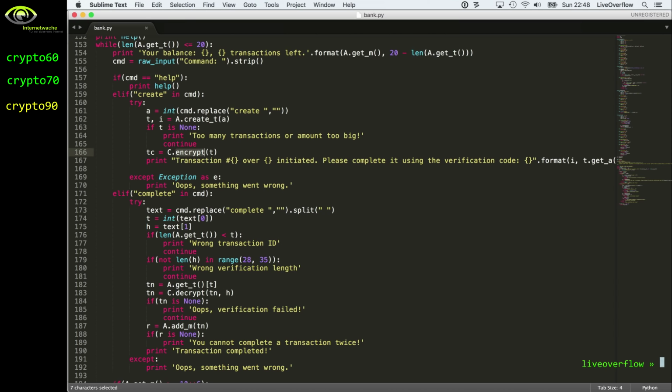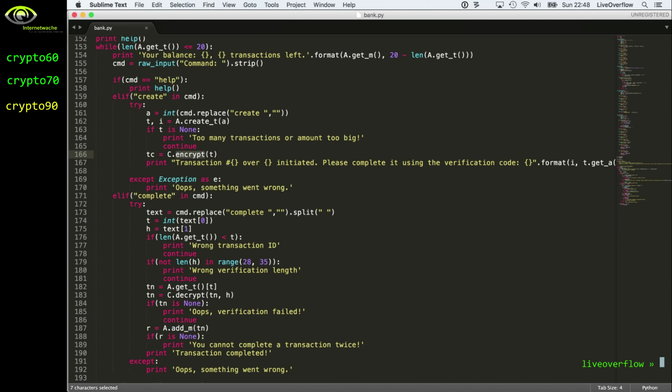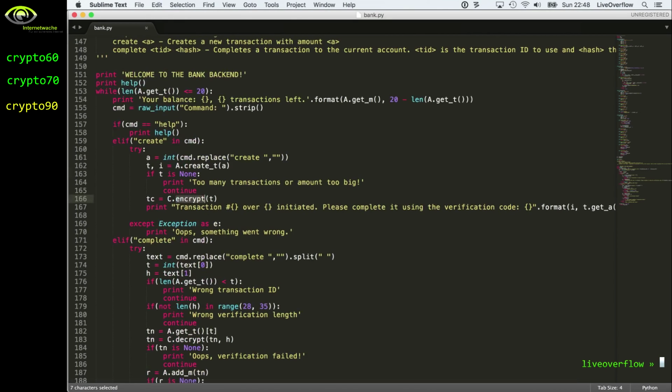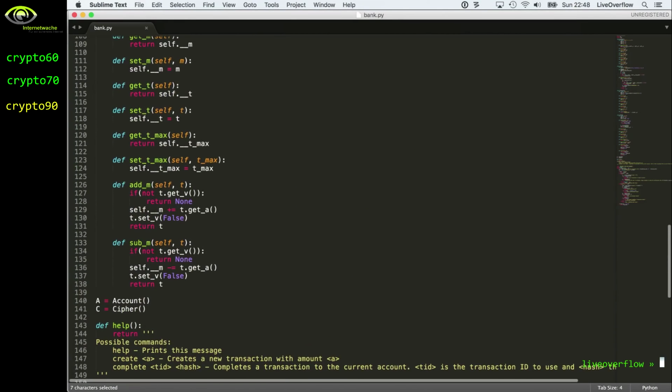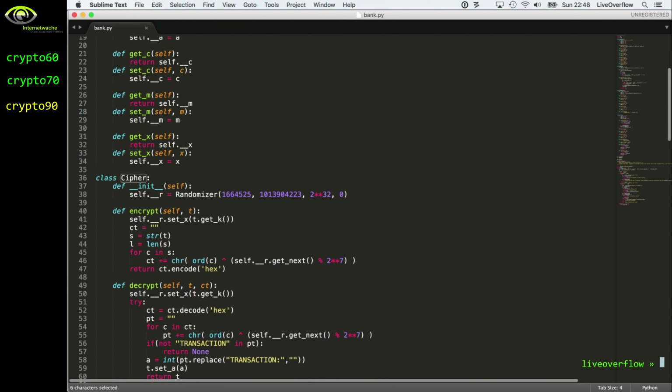Anyway, once we created a valid transaction, the next step is that we call encrypt on this other class, and we encrypt this t variable, and t is the transaction that we created that was returned by create t. And the result here, this tc, will be printed as the verification code. So this encrypt creates this verification code that we need to verify a transaction.